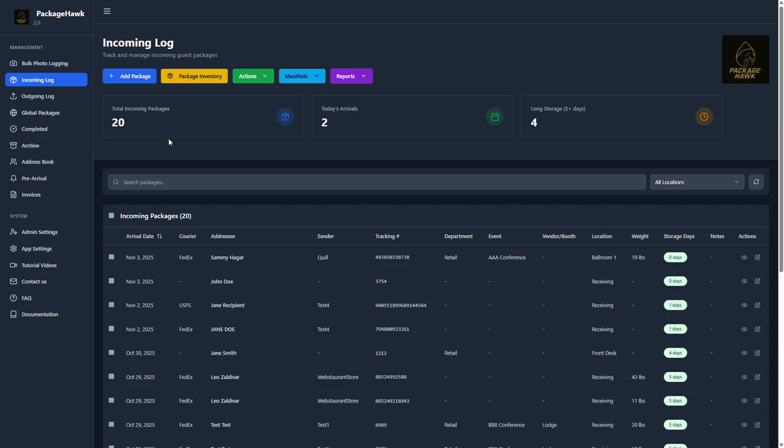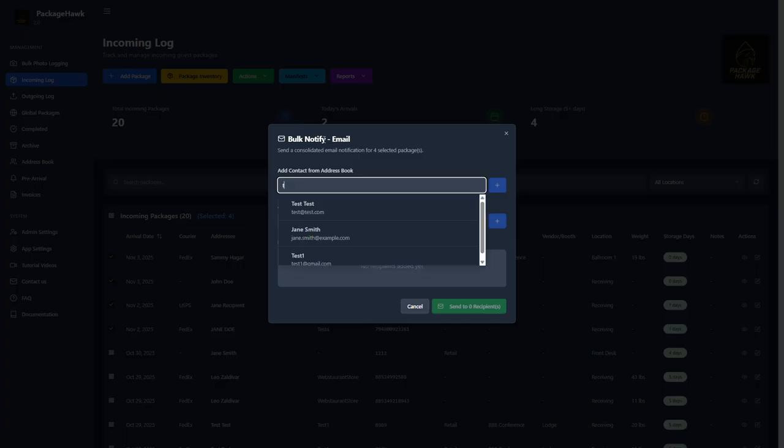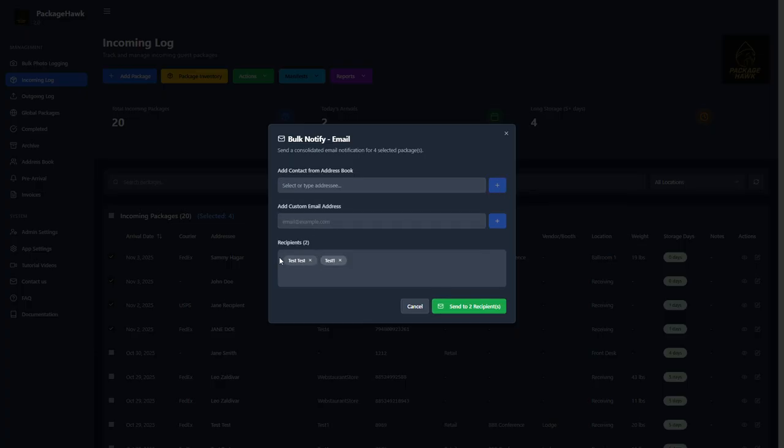Coming back to the incoming log, we also have a bulk edit and bulk notify feature. So you can select any packages that you want in the system. A bulk notify, you just start typing email addresses and adding them, and you can add as many as you want, right? And now we've got two of these. That's from the address book. You can add custom email addresses, and then just sending that will send all of the notifications to any email address that is on this notification.